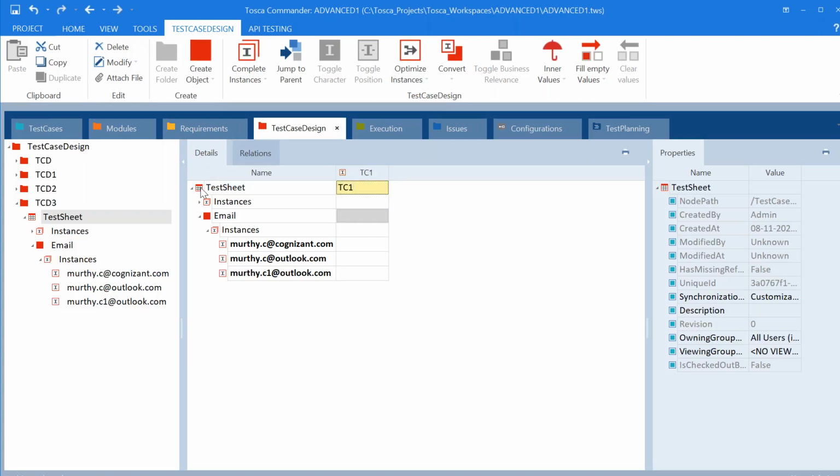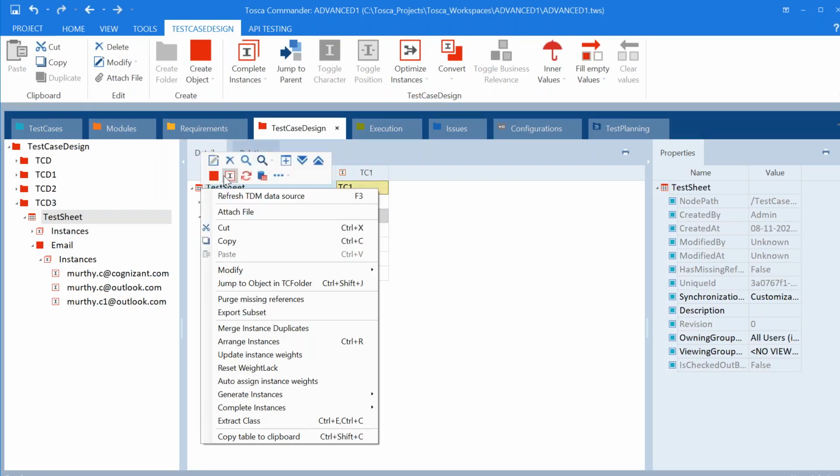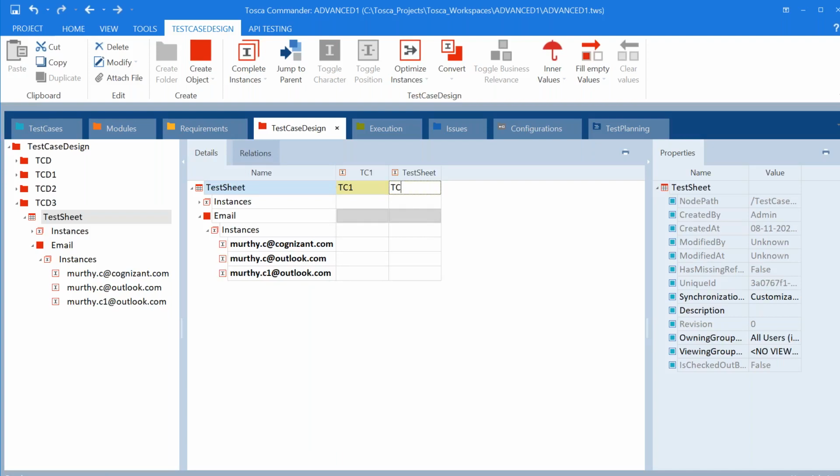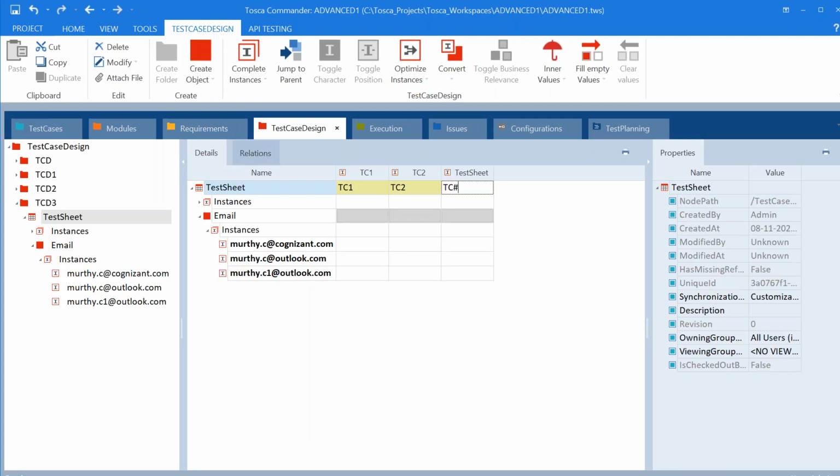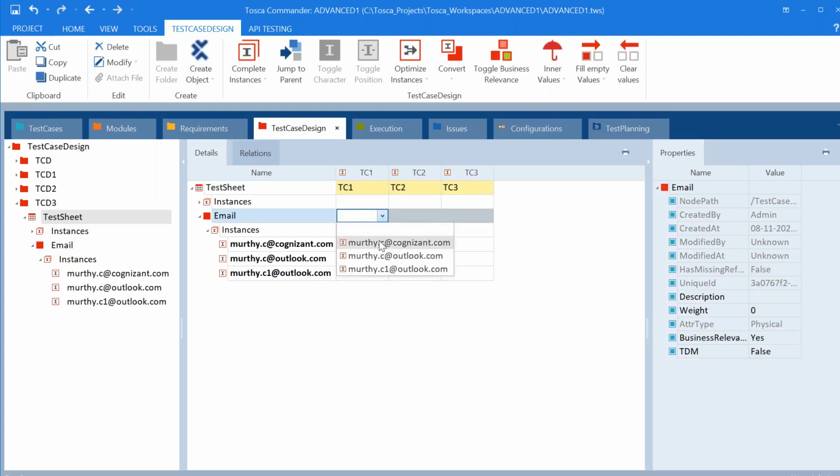Again, I am going to create an instance three times because I need to give the data. TC2. Next one is TC3. So three instances we are going to create. Now you need to select the drop down here and select the data: first data for the first test case, second data for the second test case, and the third one for the third test case. So these things are done. Now the Excel is ready here.